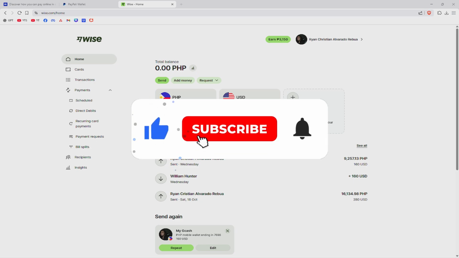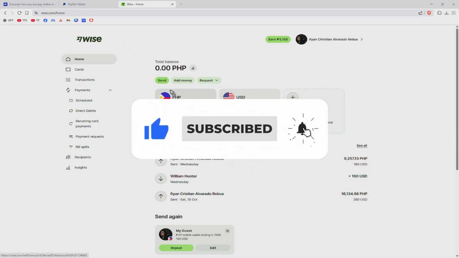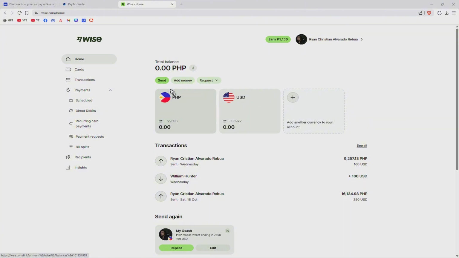To set up a Wise bank account, just go over to wise.com or download the Wise app from your Play Store or App Store. Once that's done, you're going to want to register with your email or social media account. I'm going to show you right here.